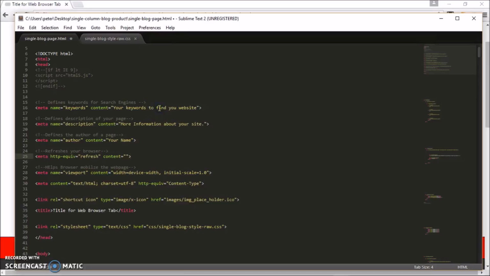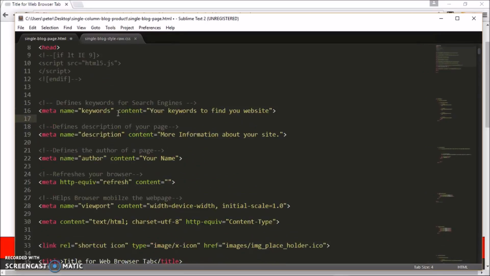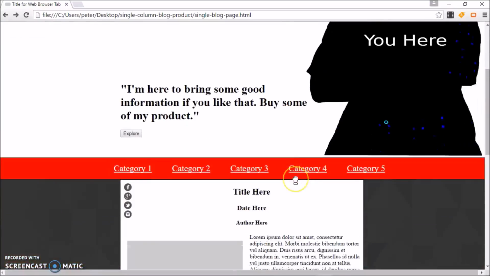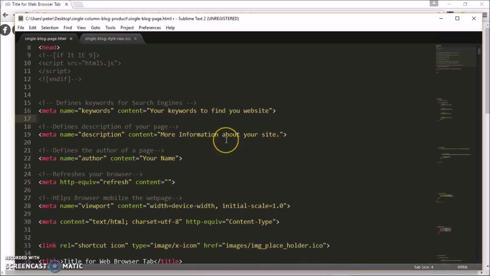Alright, so let's talk about metadata. Now metadata is all for web browsers. As you can see, you don't see any of that information in your web page. This is all for the browser.